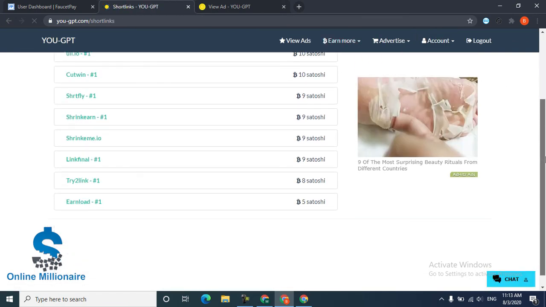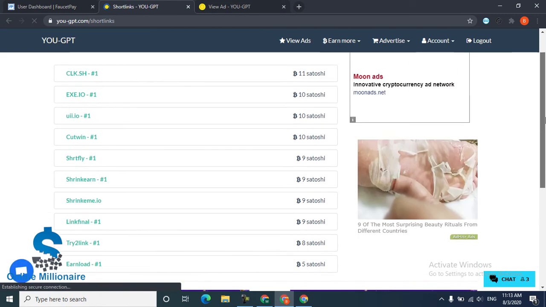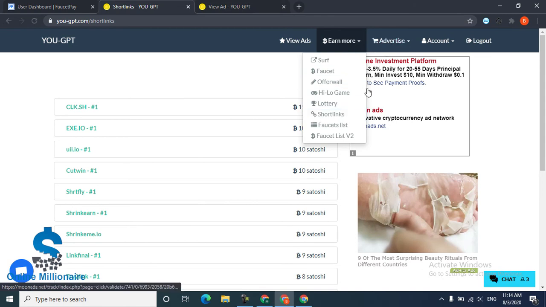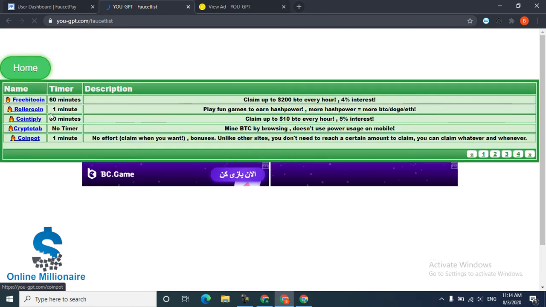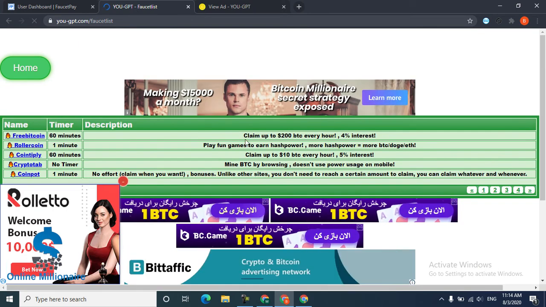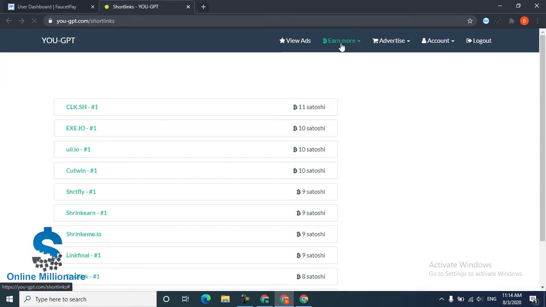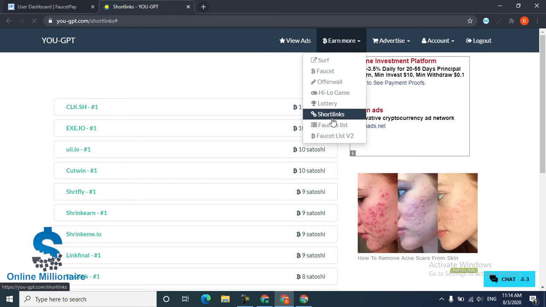These are all the short links you can complete. If you complete all these short links, you can instantly withdraw to your account. You can just go to the faucet list. This website has a faucet list, and you can watch the faucet list of this website. Okay, and you can do one more thing. You can complete the offer wall, offer links, and they pay you much more.